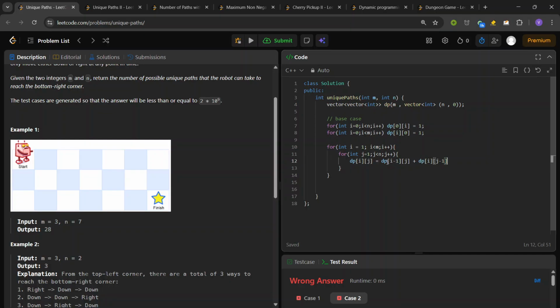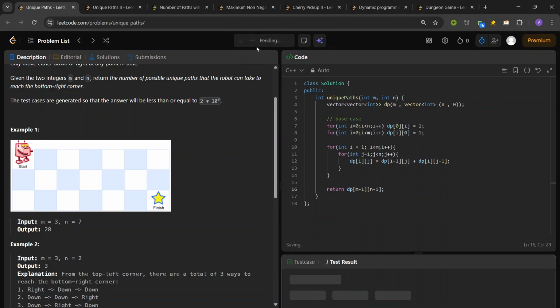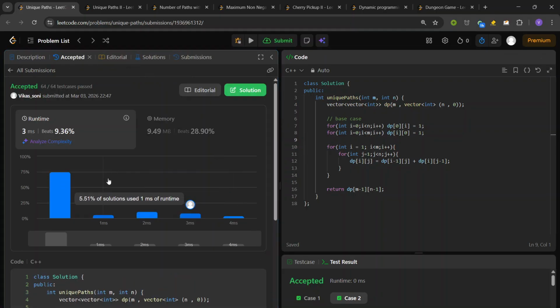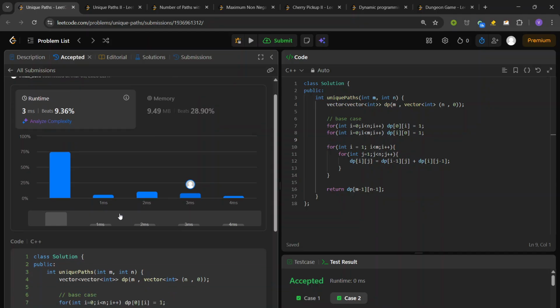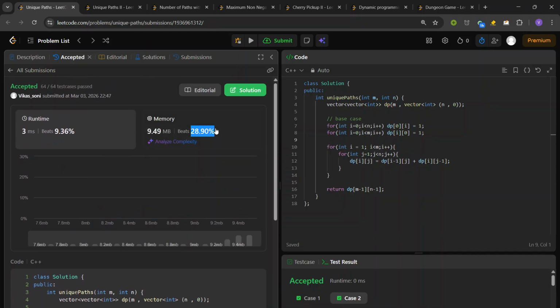That's it. And what do I have to return? Return the dp of the last cell, which is the cell at m minus 1 and n minus 1 coordinate. So this is it. Let's run this code. Okay, this is correct. Let me submit this code. This is also correct, but let's see that my time complexity is very high and the memory is again very high.